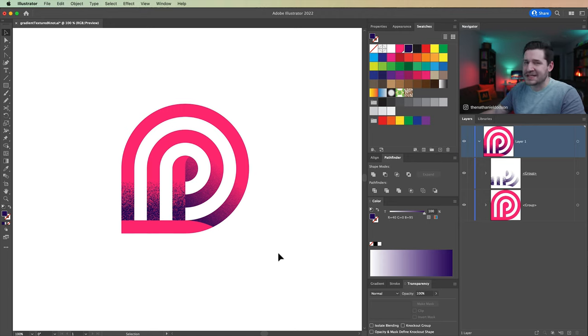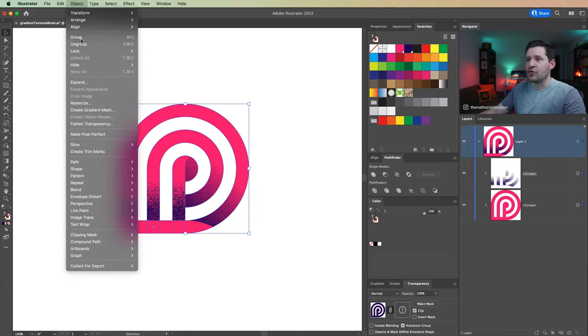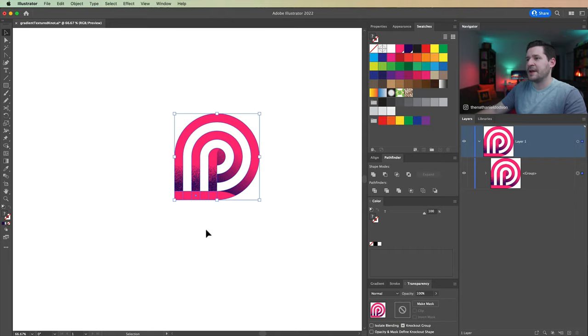Maybe it doesn't make a lot of sense right now, but when we duplicate this, you'll see how it lines up, and it's kind of cool. All right, let's select this whole business, both our texture and our underlying shape. Go Object, Group, we're almost done. You've been hanging in there. Thanks for sticking around this whole time.